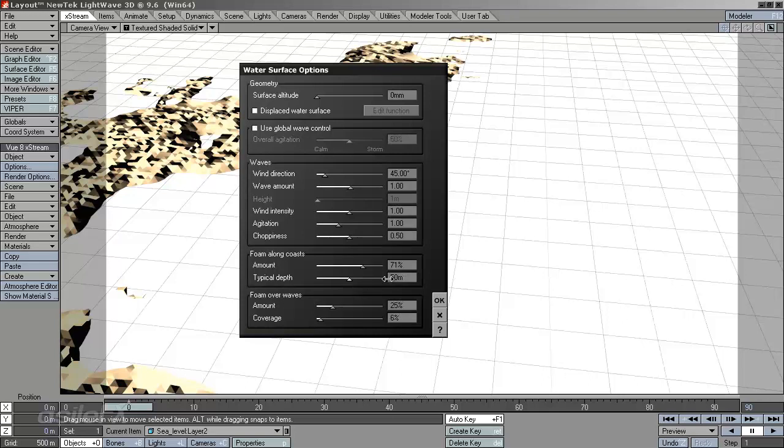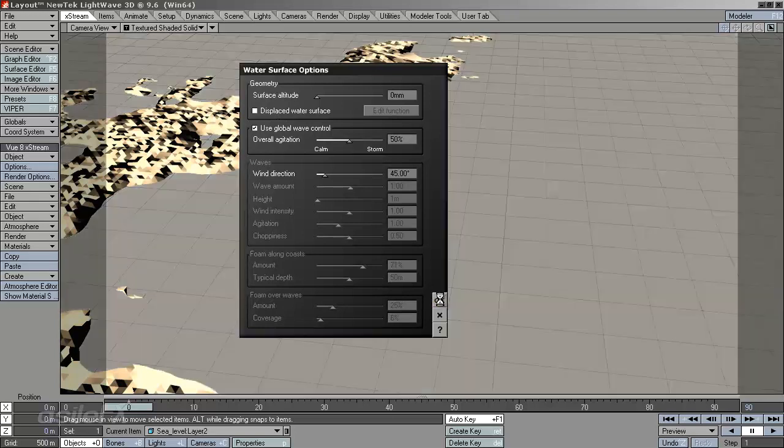Now you can already see that the typical depth, which is set to 50 meters, is exactly what we set the foam to within that meta node in the function. So these are directly connected to each other, and you can modify the actual function in the meta node creating the water by going into the material or using these different options. So I'm going to use the global wave control. There's also the option to use the displaced water surface. First, let's just go ahead and take a look at this current setup.